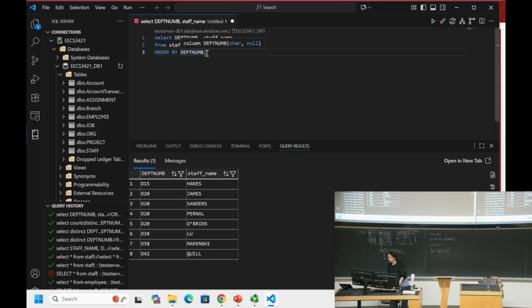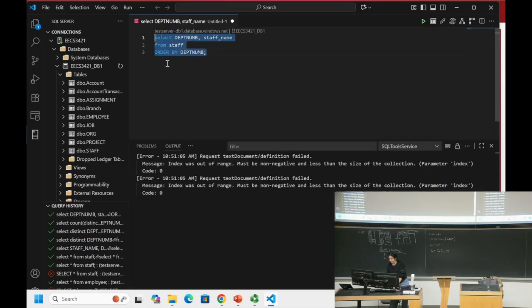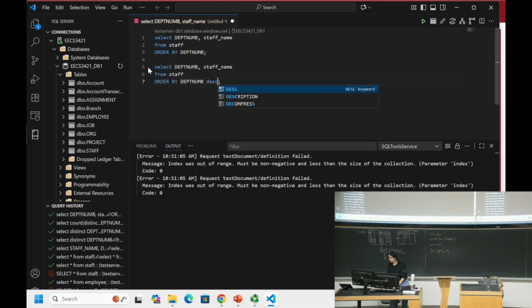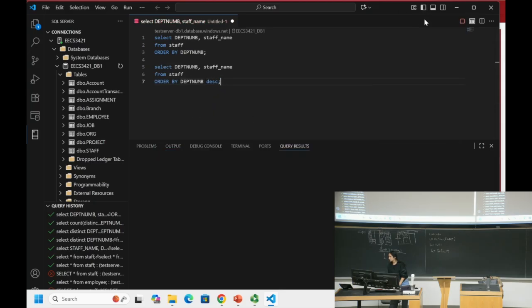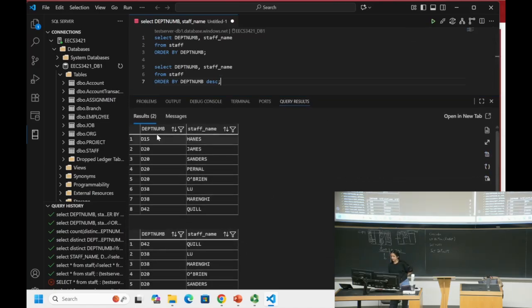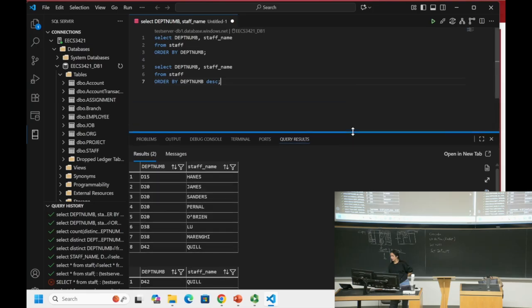If you do descending, so if I write the exact same thing in descending order, then you will see this, right? So you see the difference. This one is the ascending sort. This is the descending sort of the department number. This one starts from B42. And so let's also use order by with more than one column.